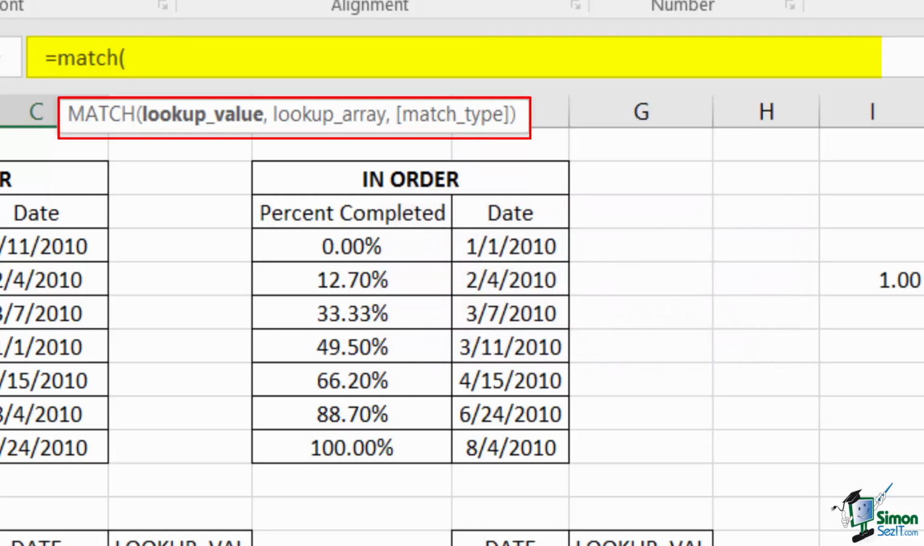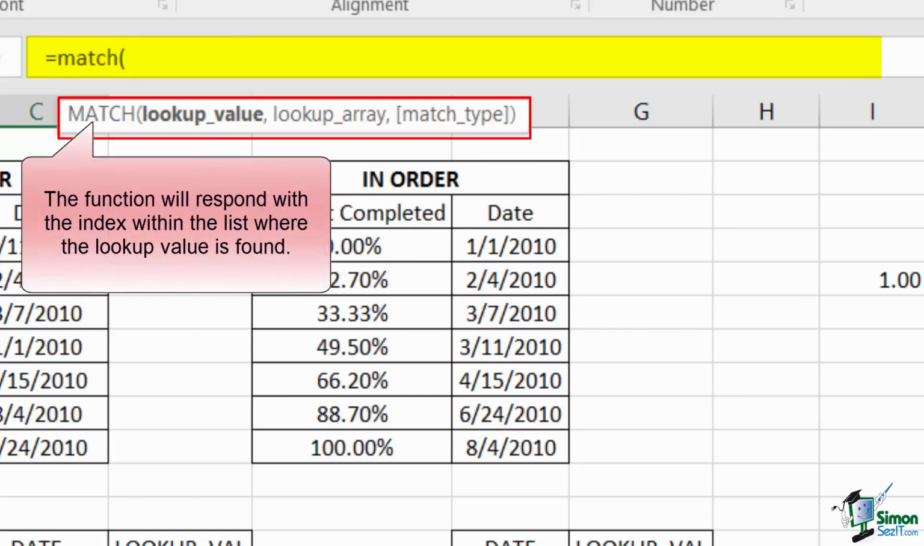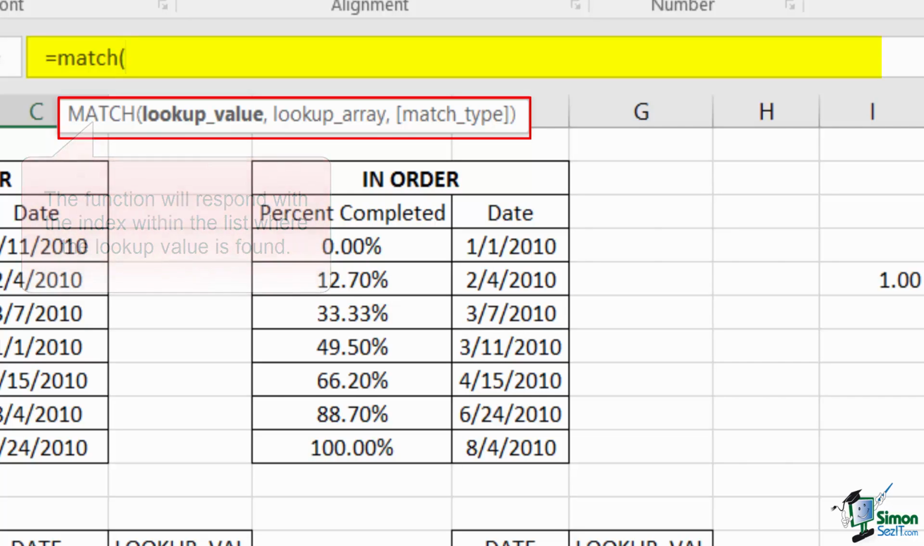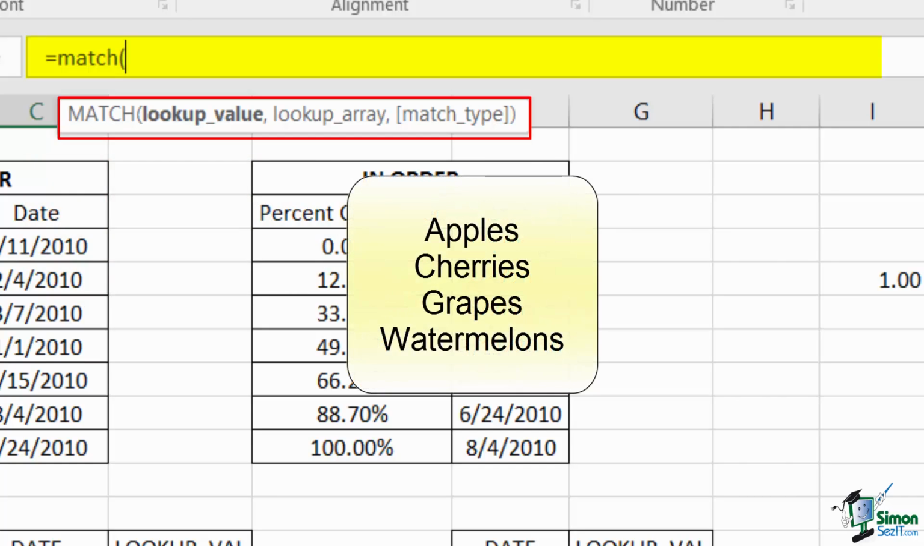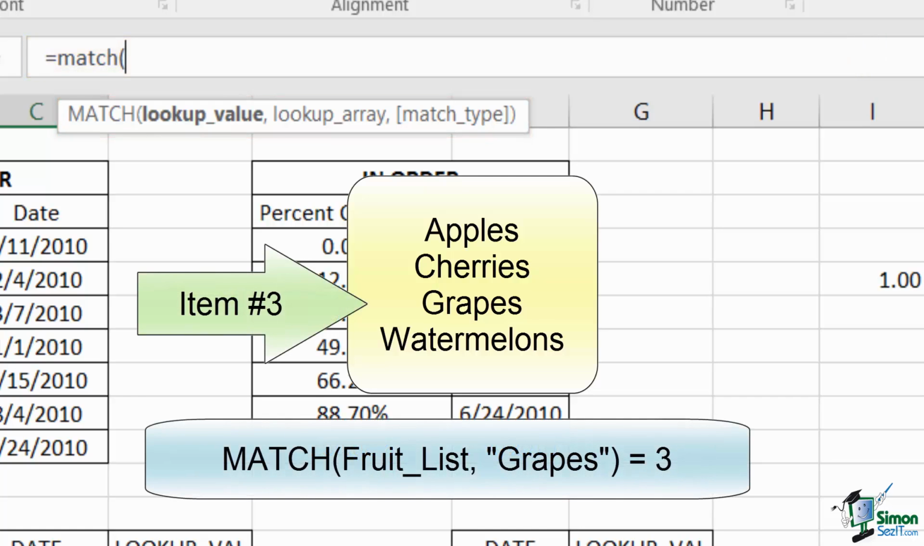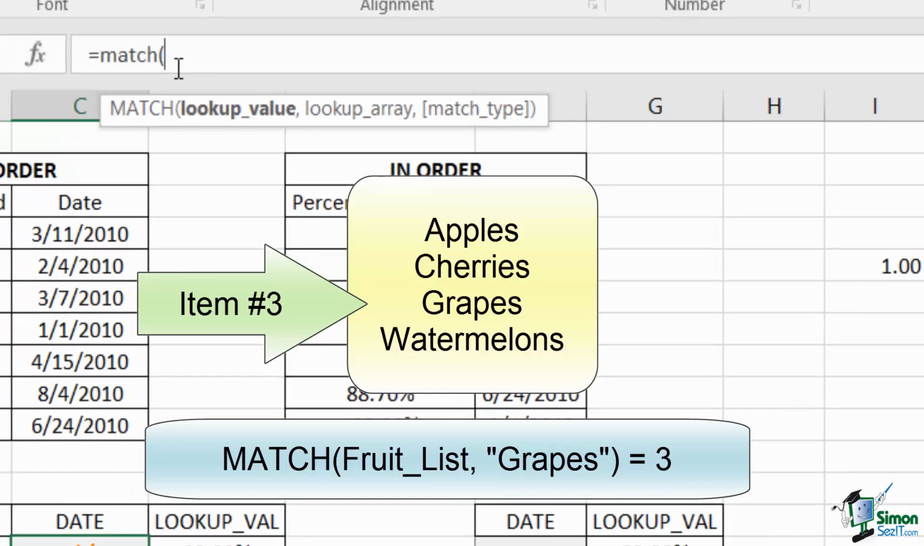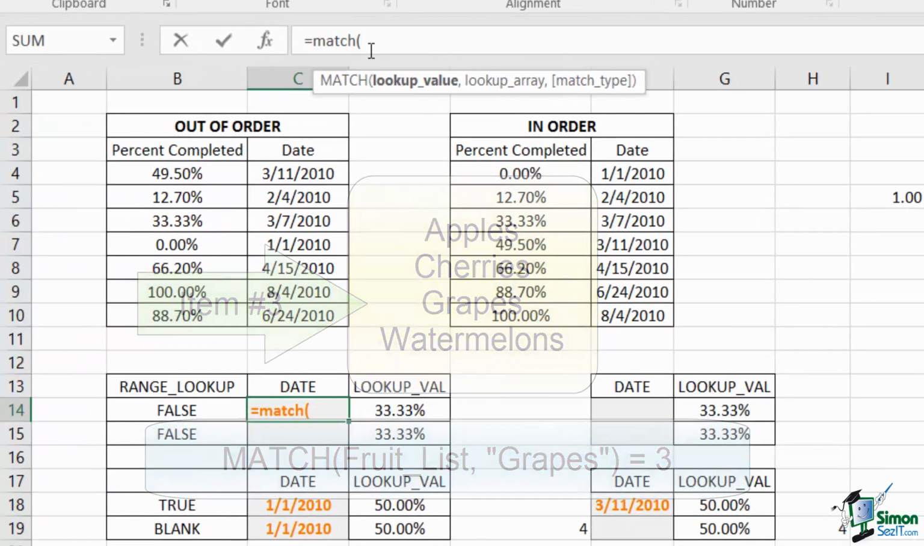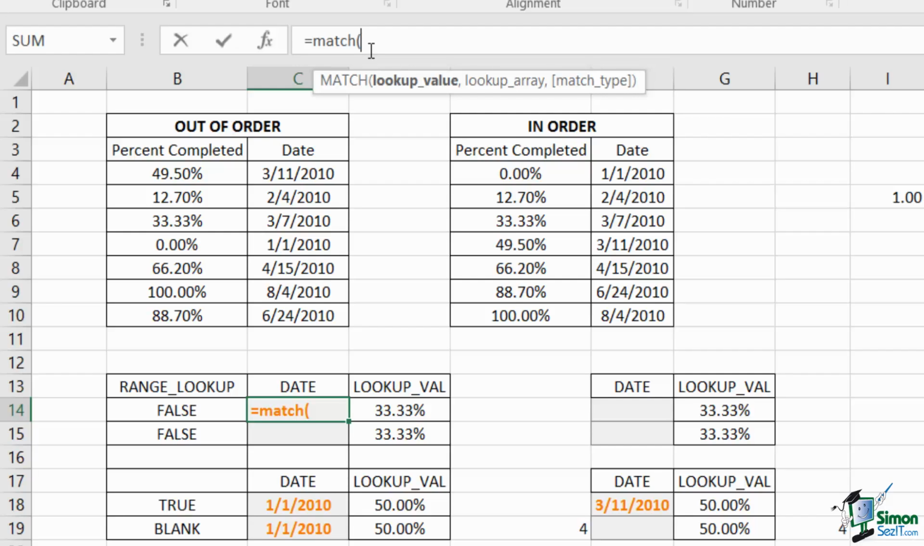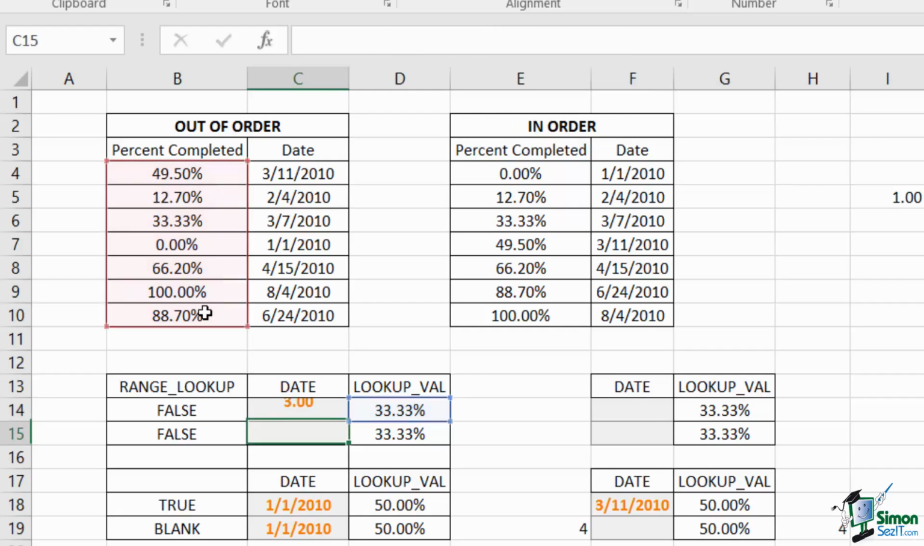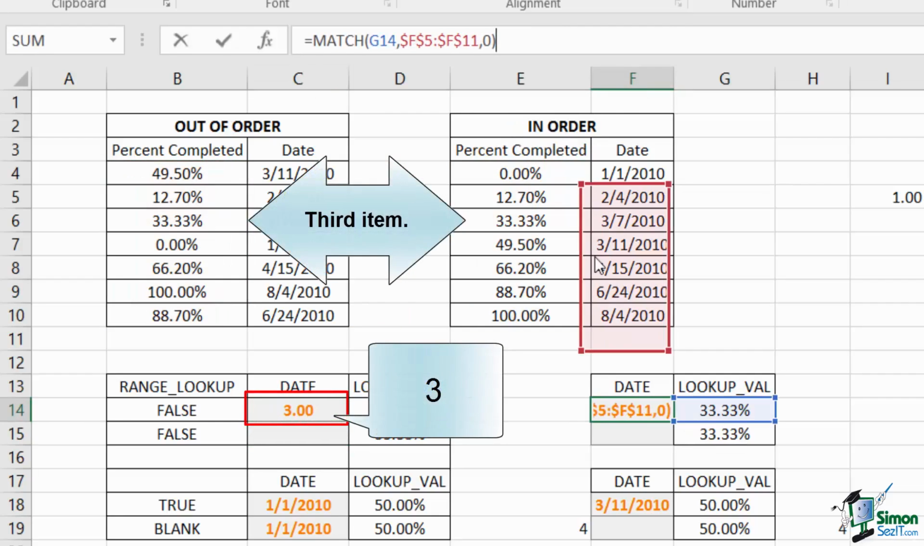The match function works just a little bit differently from our two lookup functions. Rather than returning the item that we're looking for, it tells us where in a list our item exists. So for example, if I had a list of fruits that had apples, cherries, grapes, and watermelons in that order, and asked you where in the list grapes was, you would tell me that it was the third entry. That's exactly what the match function does. For an Excel-oriented example, I'll use the same sheet from before with the percentage completed tables. If I do the match on my 33.33% value, select the percentage completed from either of my tables, and use a match type of 0, I can see that it is the third item in both lists.